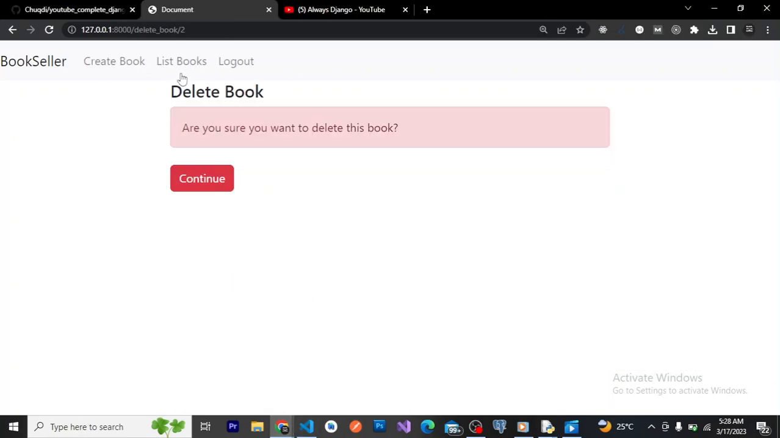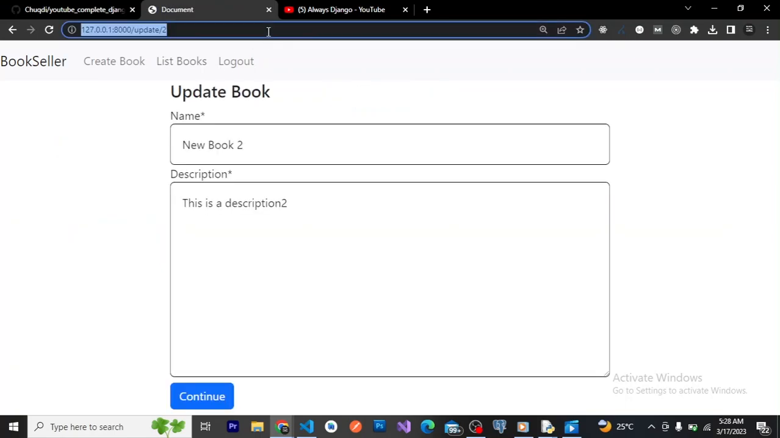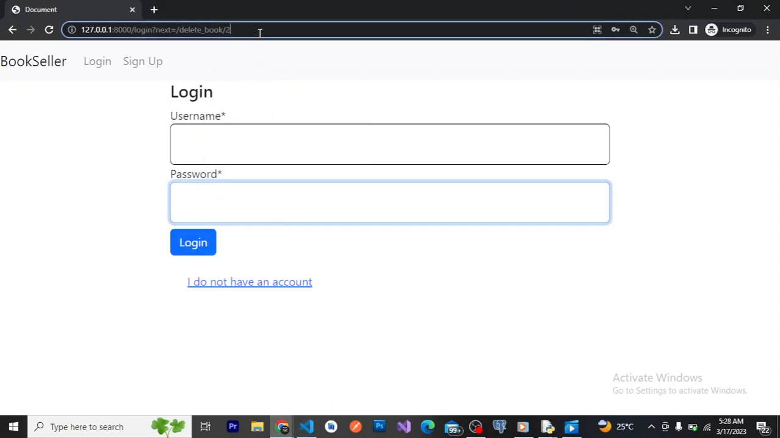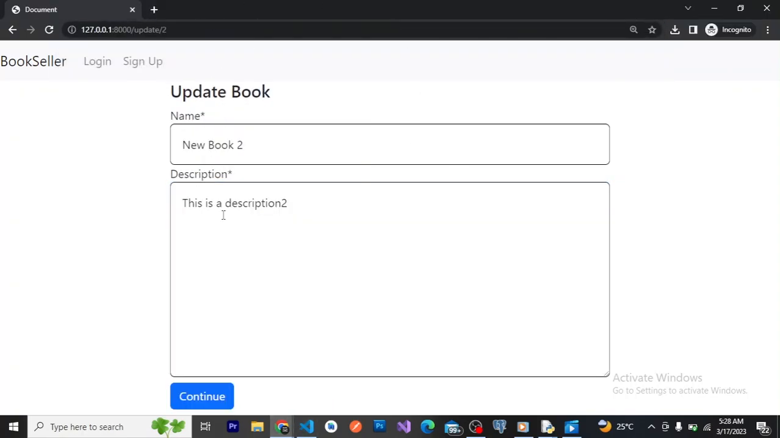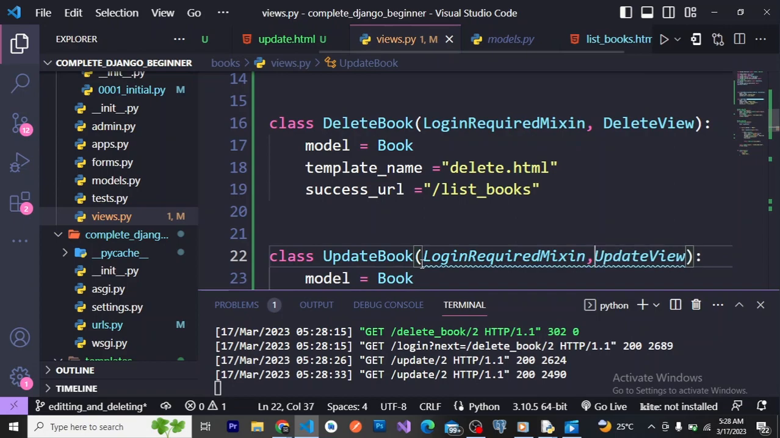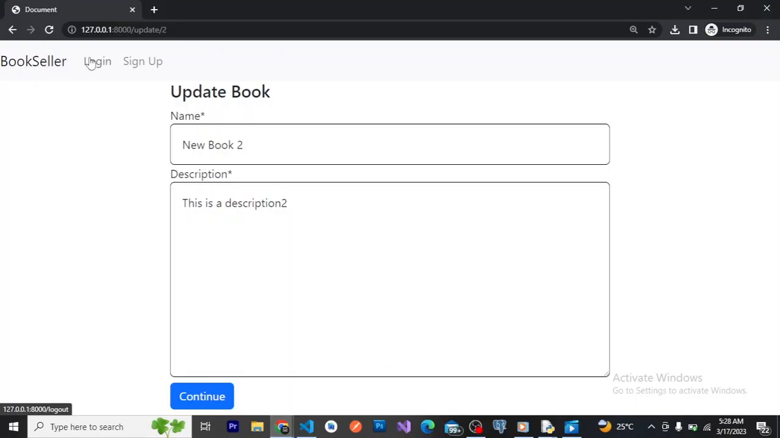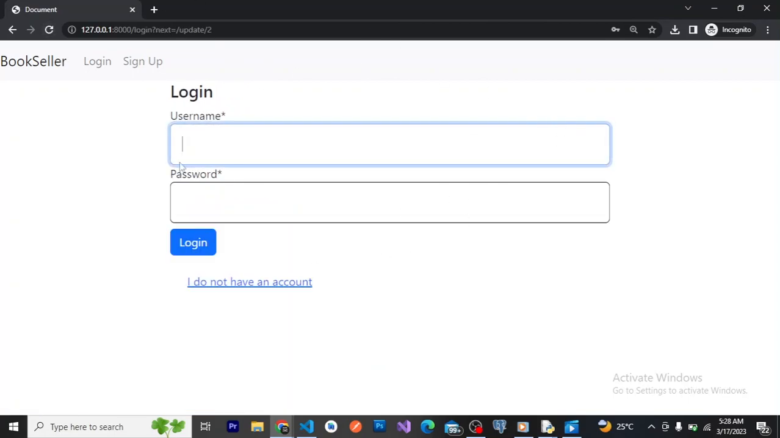But unlike the edit view, if we go to edit, copy this URL and paste it, you can see that because we have not implemented the LoginRequiredMixin, it's free to be used by any user. So let's go and implement that. Simply copy this, paste it, add a comma. If we now refresh again, you can see that this route is also protected.